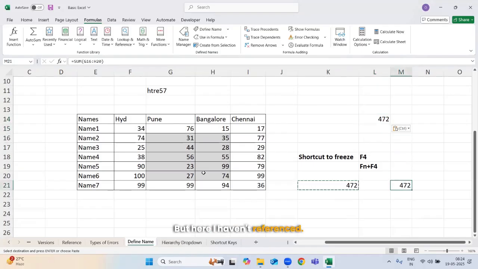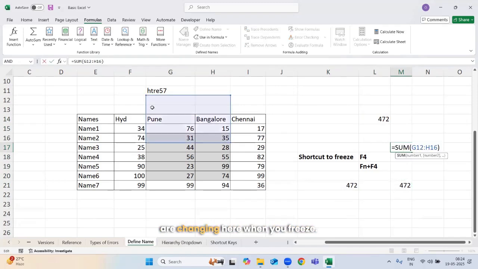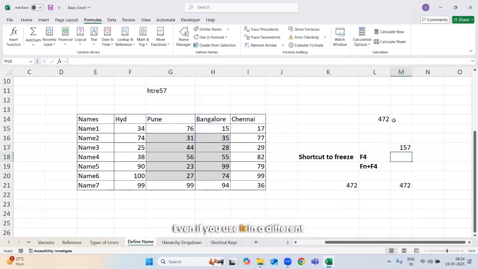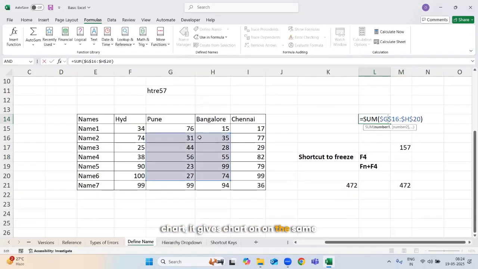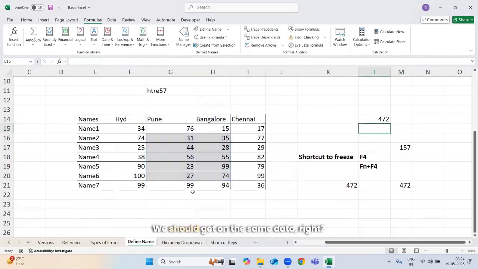But here I haven't frozen. So when we copy paste, it is giving a different output because references are changing here. When you freeze, even if you use it in a different chart, it gives the chart on the same data. References will not change. We should get the same data, right? Data should not change. That is the reason we freeze.